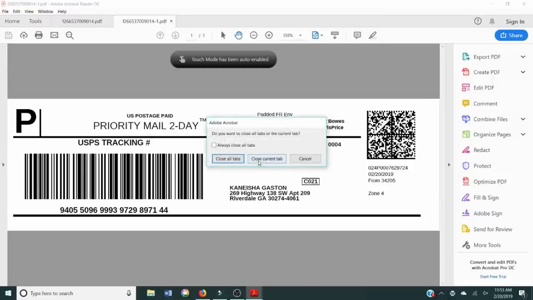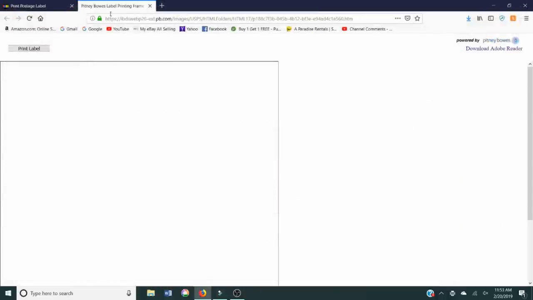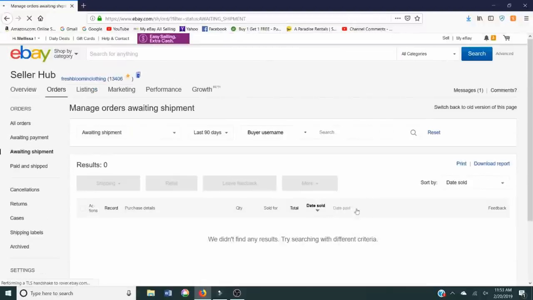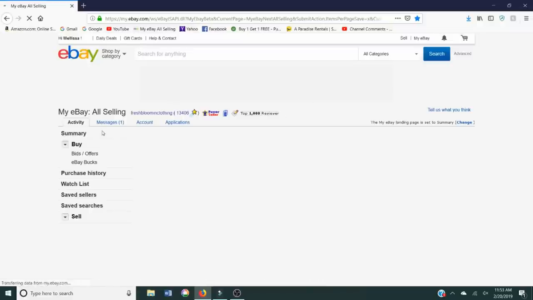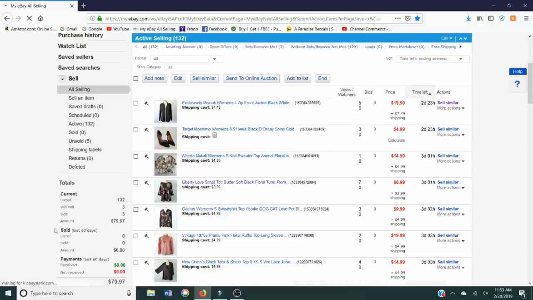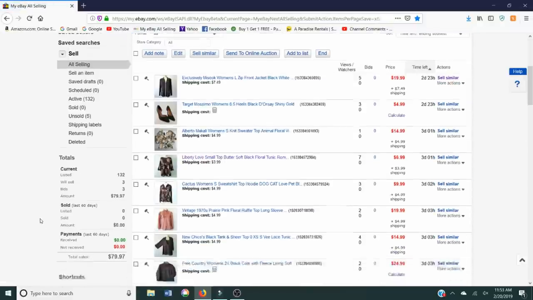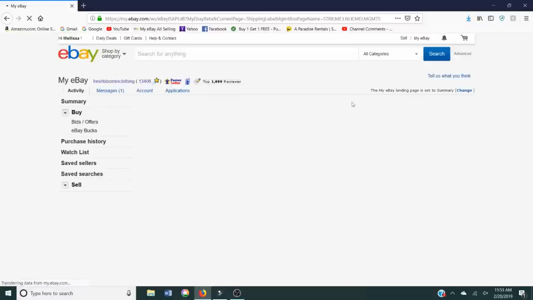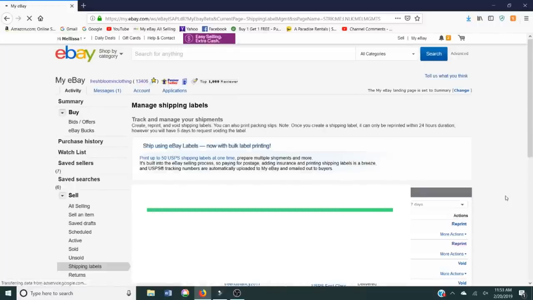So I'm going to go ahead and close all of my tabs. And I'm back to the eBay page. If I had another item, I would click ship your next item. I don't have any other items. So what I'm going to do now, because this person now thinks they have two dresses on the way, is go back to my eBay and go to shipping labels and void that shipping label.